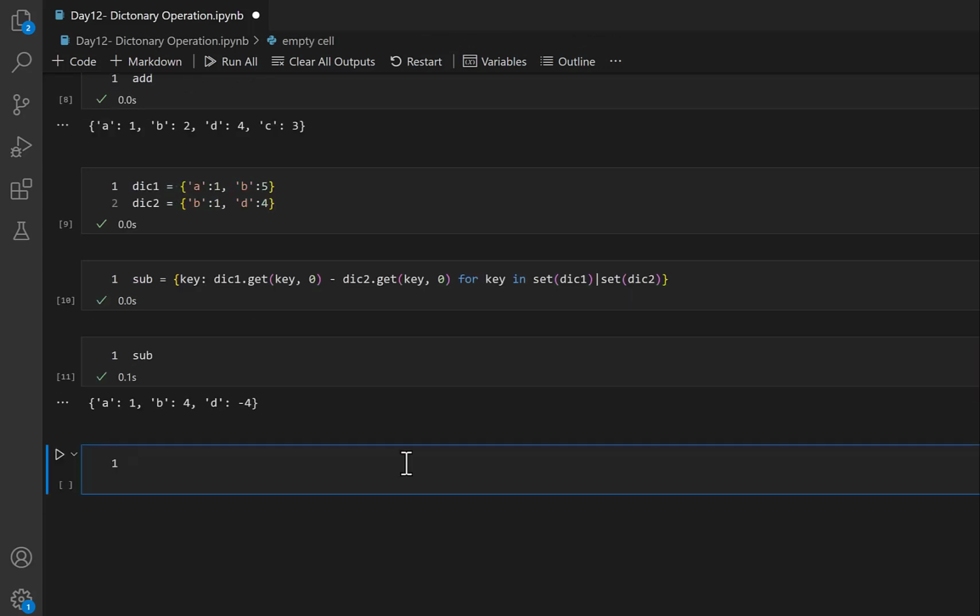Now we can see the magic. Over here, A remains the same, that is 1. B is 5 minus 1, that becomes 4. Because there is no value for D, it is 0 minus 4, that becomes negative 4. So on A, 1 minus 0 happens, B is 5 minus 1, and D is 0 minus 4. Now you can see negative 4 over here. So that's how subtraction works inside our dictionary.